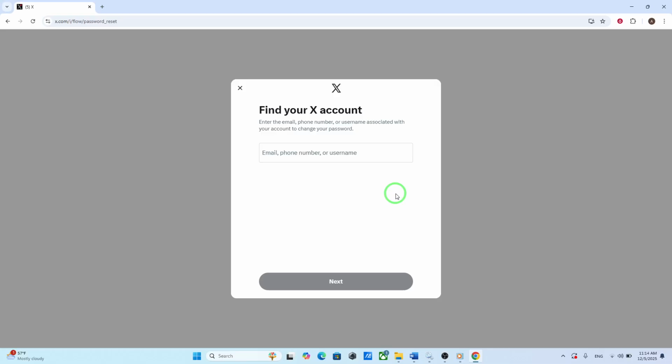That's it. Your X password has now been successfully reset using your email. You can log in again using your new password anytime. If you ever forget it in the future, just repeat these same steps.